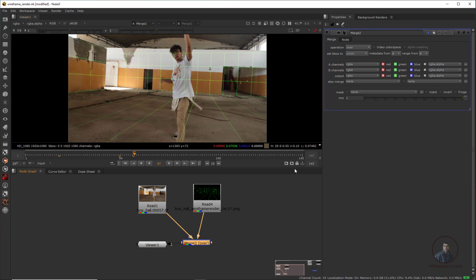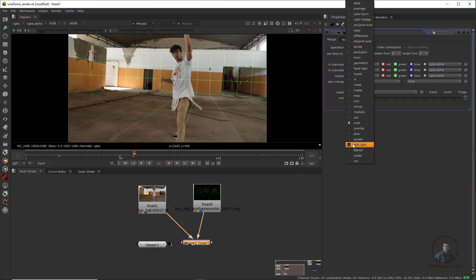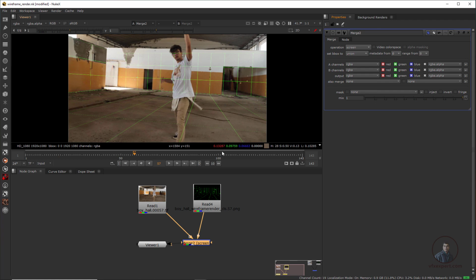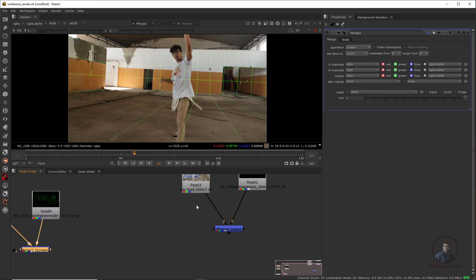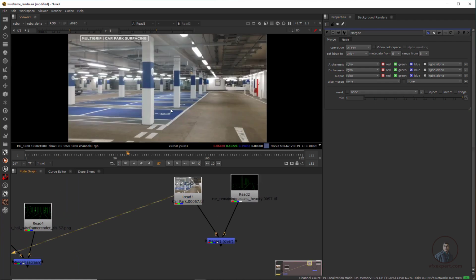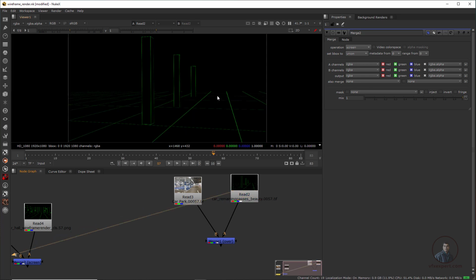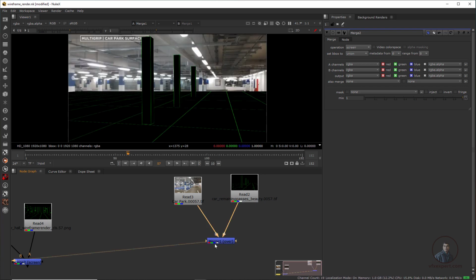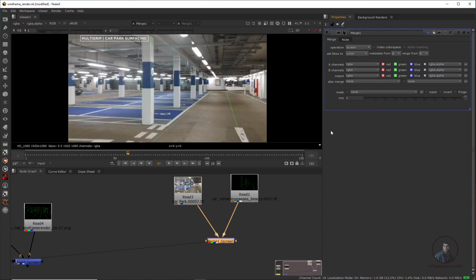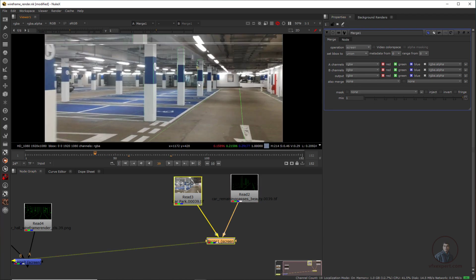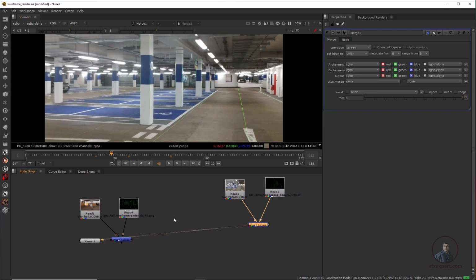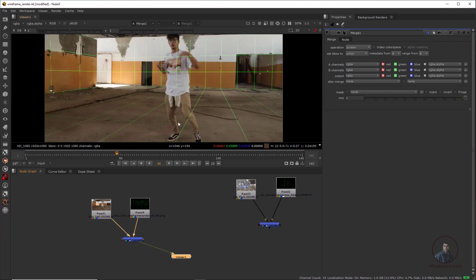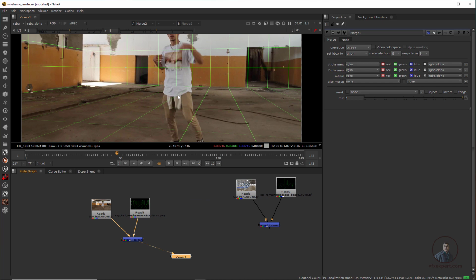Then double click on this Merge node. Then in operation we have to select screen. Suppose you have a wireframe render like this one. Here again this is our original plate, then this is our wireframe render from Maya. We are getting the same result here. But now if you composite here, we are getting this black. Then in this Merge node double click, and in operation we have to select screen. So now we will get this result. This operation actually totally depends on your render settings, how you have rendered your wireframe from Maya.